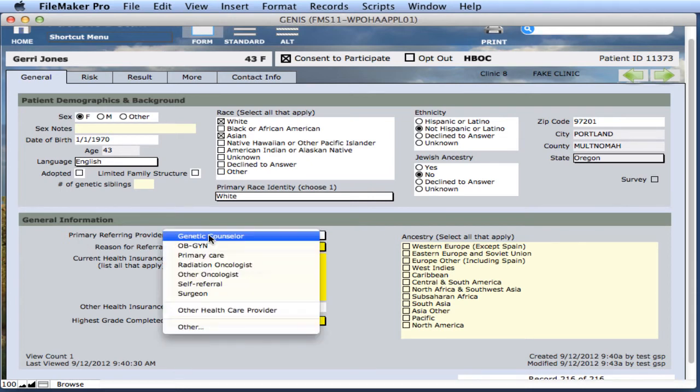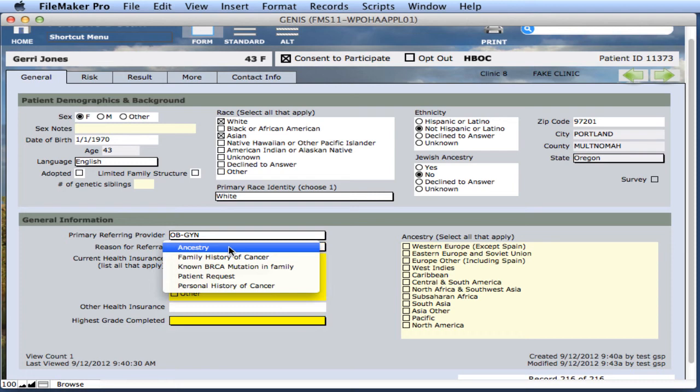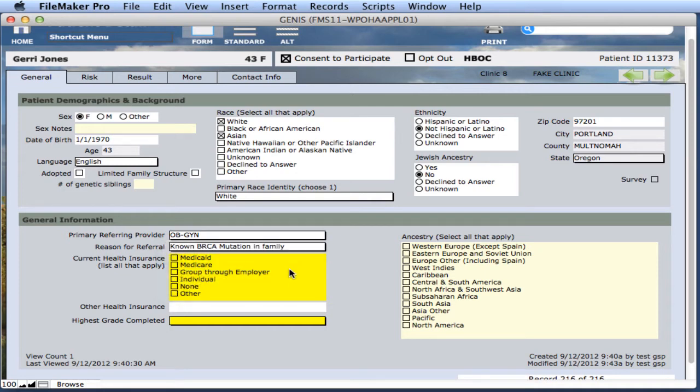Referring provider. A lot of these things have drop-down lists, which should make data entry much easier to do. So let's say this was referred by the OBGYN because there's a known BRCA mutation in the family, maybe. Perfect, yeah. And if at any time you're feeling restricted by the choices that you're allowed, please call me and let me know, and we can change things to suit what's actually happening in the clinic.